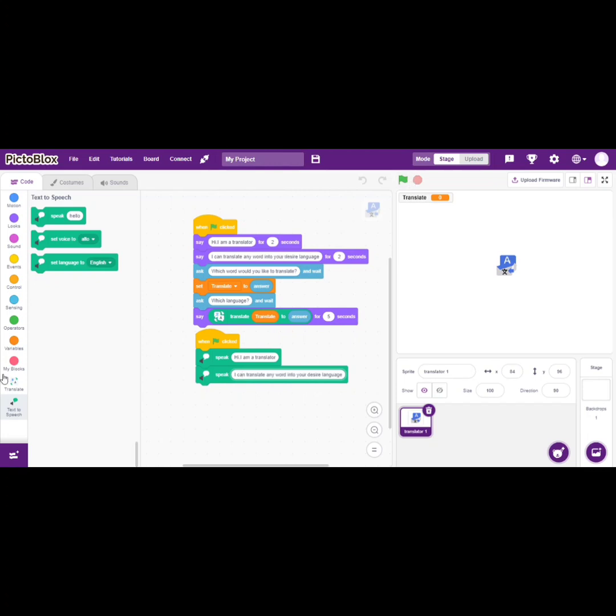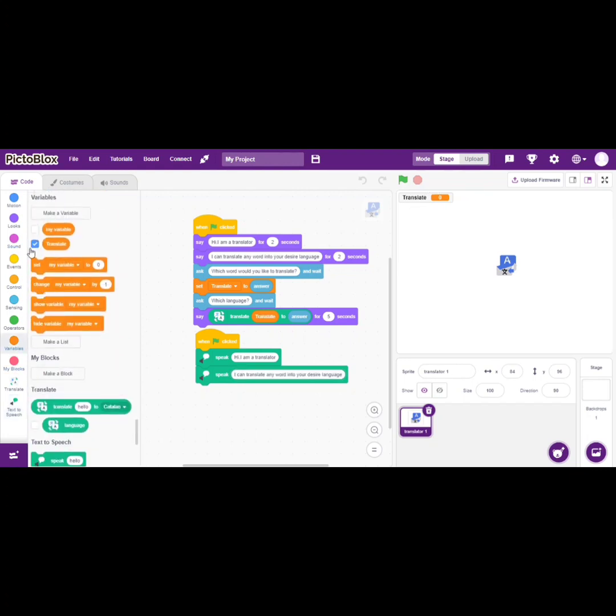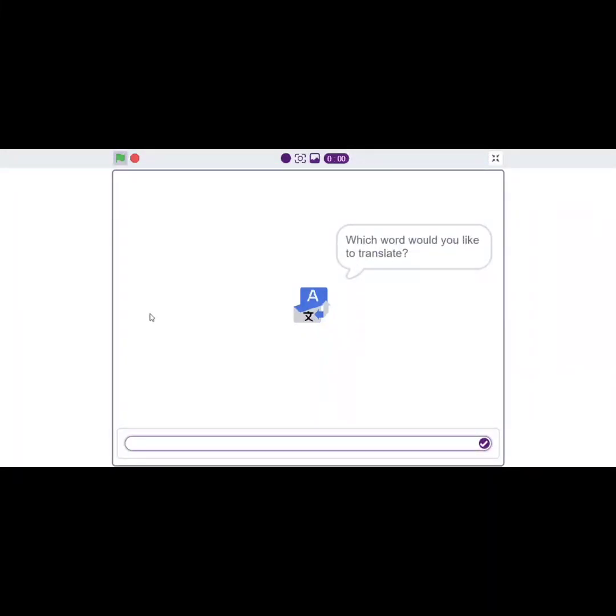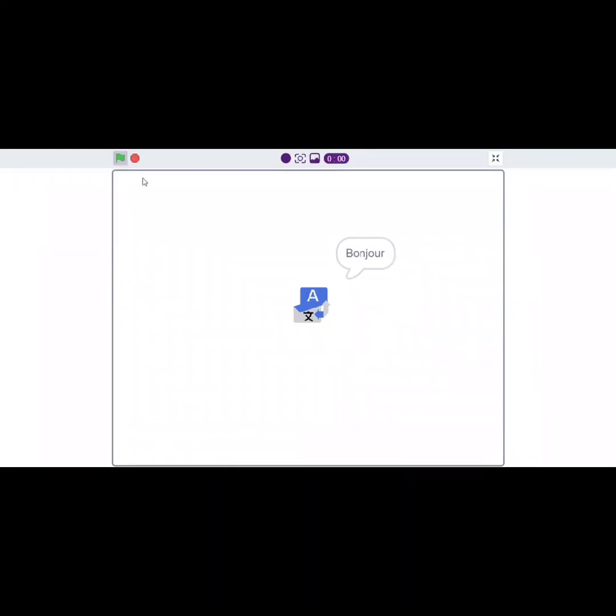Alright guys, our translator is now ready to work, and if you don't want this translate checkbox here, go to the variable and uncheck it. Okay, and now as you can see I am starting the code. See. Hi. I am a translator. I can translate any word into your desired language. See, it is working. So our coding is correct.